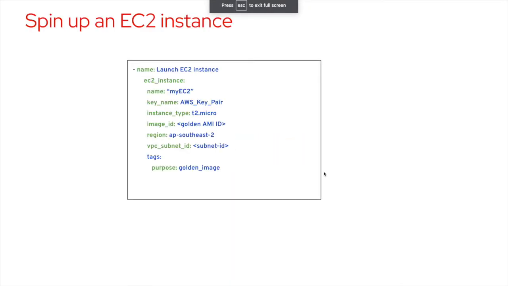So here is a simplified play for launching the EC2 instance. What you see here is a task in the playbook. Its name is launch EC2 instance. It uses a module called EC2_instance and passes a few parameters to that module, like the instance name, the type of the instance, and the ID of the AMI we're going to create the instance from.